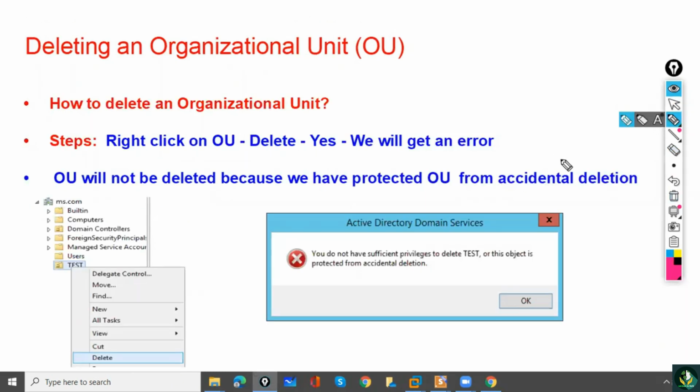So we have created the OU, and let us see how to delete the OU. Steps: we will right click on this OU and select this delete option, and it is saying that you don't have sufficient privileges to delete test, or this object is protected from accidental deletion. So guys, we have selected that option. That option is protecting this OU from being deleted accidentally. So we can't delete this OU with this method.